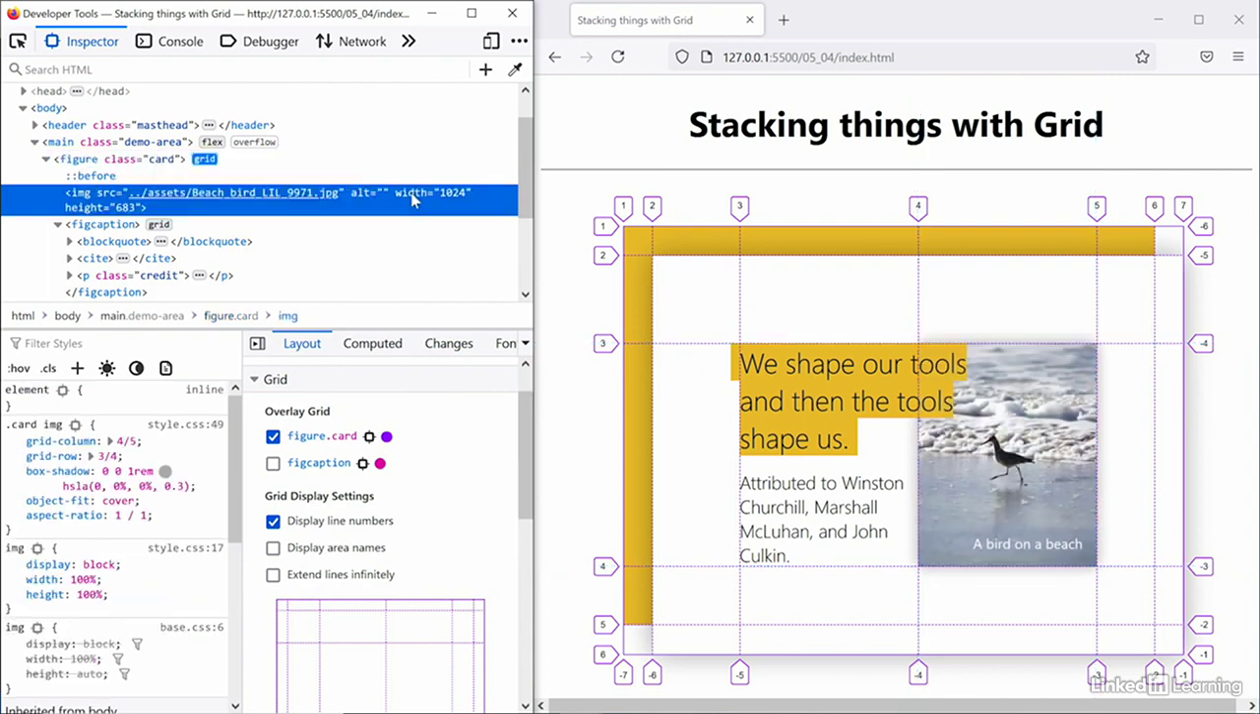So here we have the image first. The image is placed using grid columns 4 and 5, so that's number 4 and 5, and grid rows 3 and 4, so that would be 3 and 4. So that's placed in the main grid.